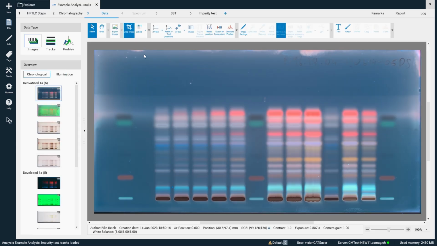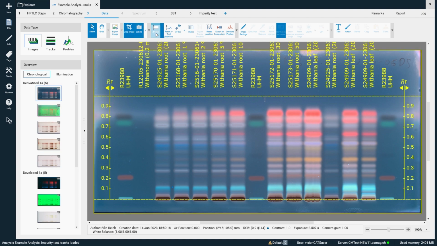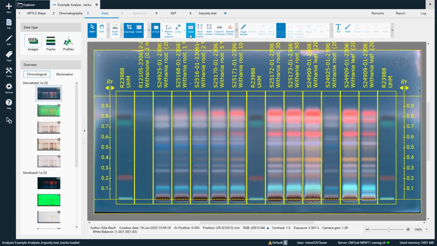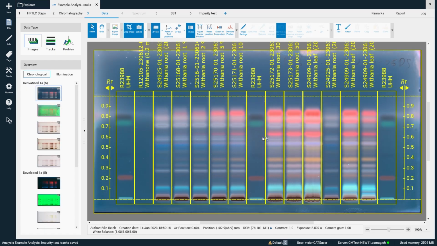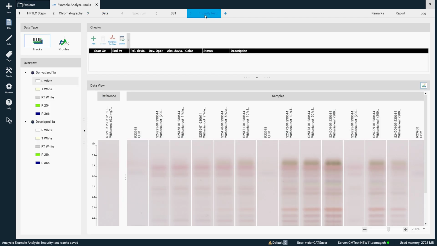Next, display the image labels and tracks to ensure all relevant data is visible. To use the impurity test function, profiles must already be available. If they are not, generate them using the Generate Profiles button. Now switch to the Impurity Test tab and select Tracks in the Data Type section.